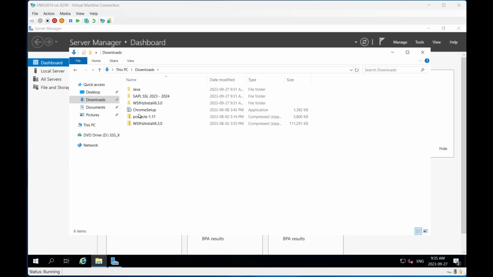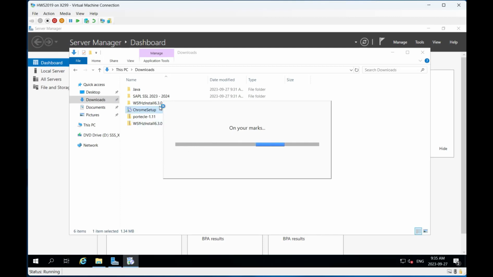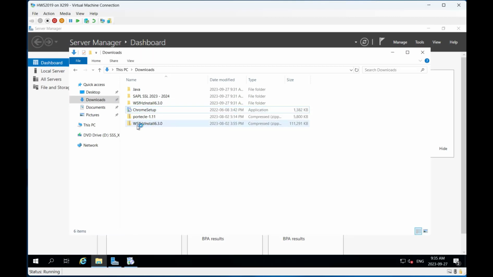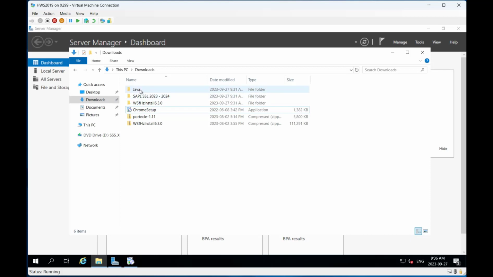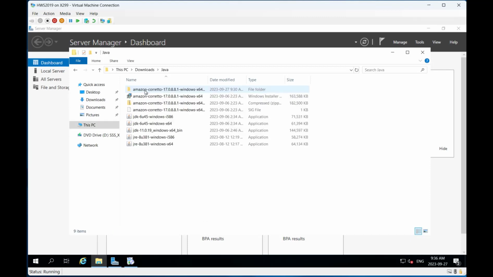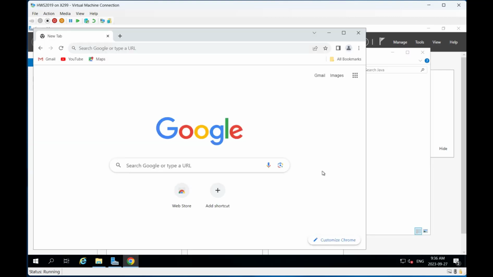So the first thing we're going to do is install Chrome. This will just take a few minutes. And then once we've installed Chrome, we'll install Horizon Web Services, which we got from SirsiDynix's support page. So a quick note on the version of Java that we need. It is the JDK 11.019 for Windows. Any other version of Java does not seem to work properly.